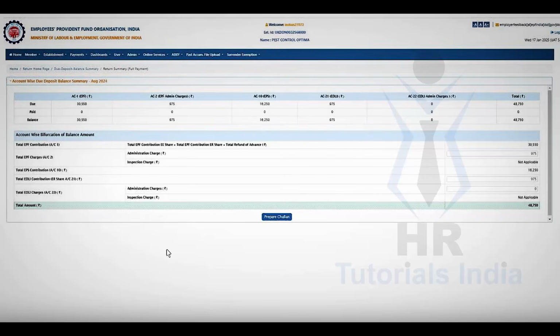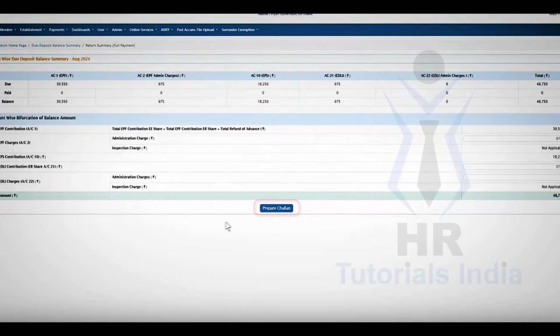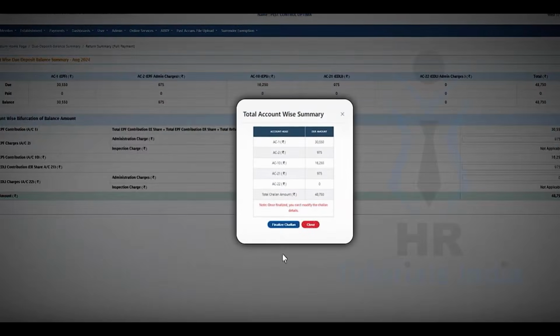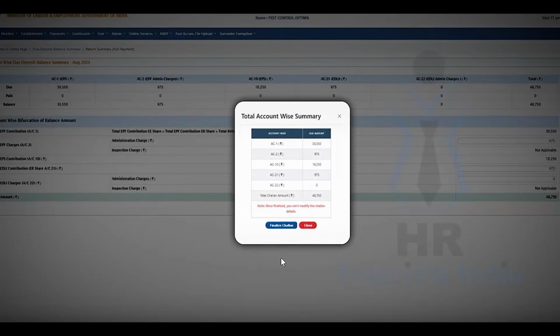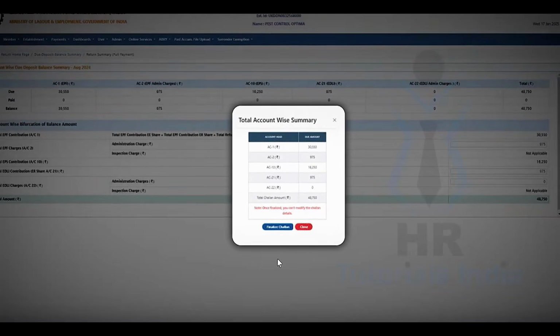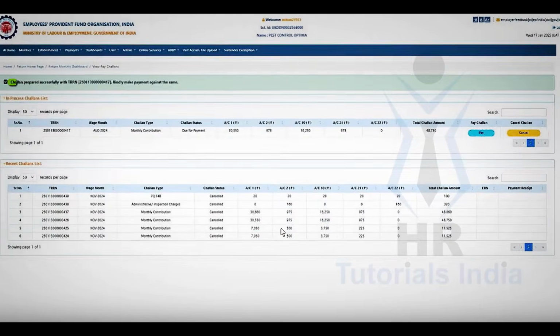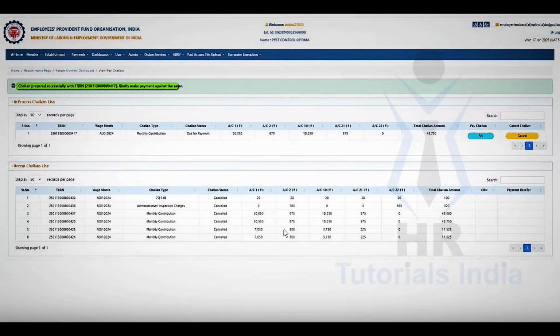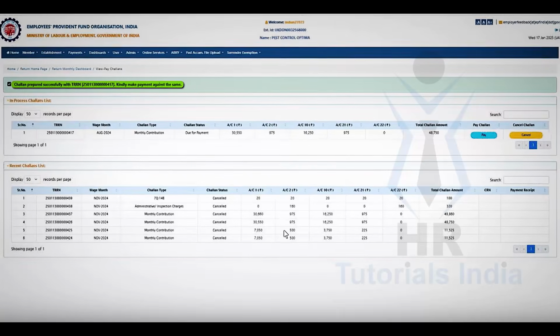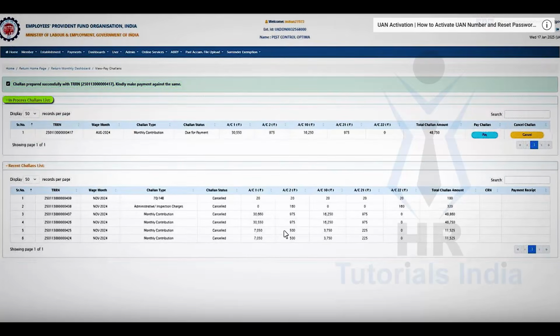Account wise due summary and deposit summary are displayed. Here you can see the due amount, paid and balance amount, and also the challan details. Click on prepare challan and check the details of the challan. Then you can click on finalize challan. Challan prepared successfully with TR number so and so, and the TR number is generated.